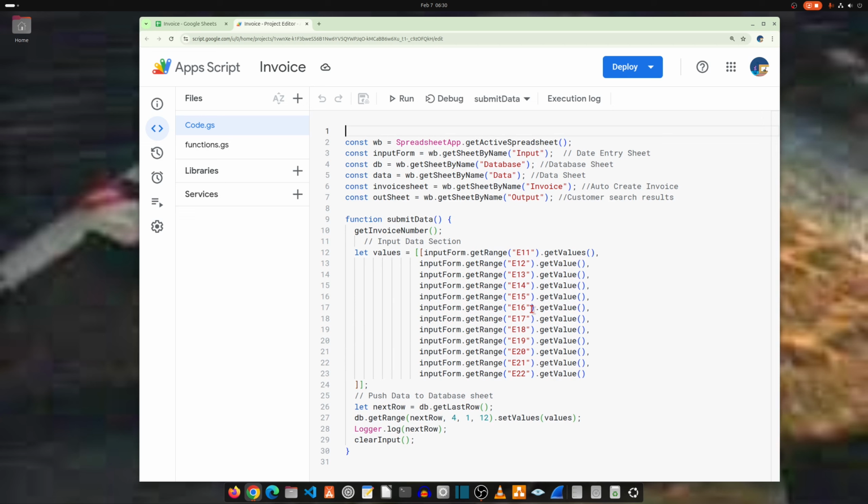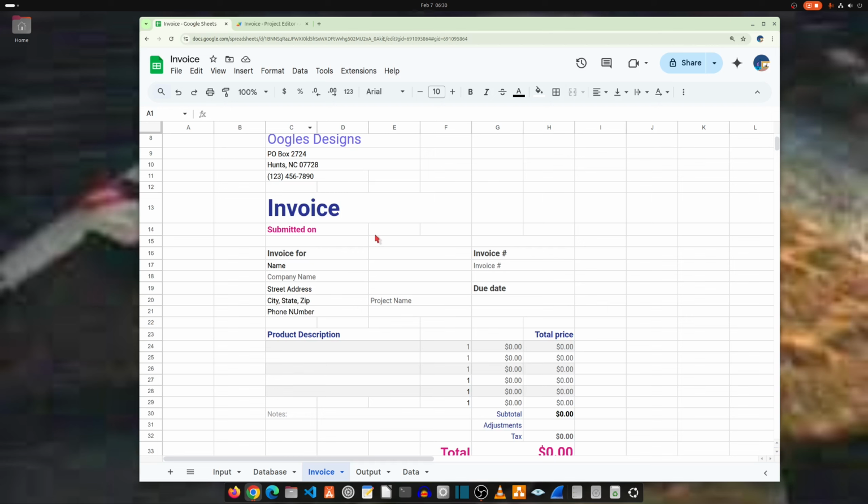So the first thing we want to do is get what cells do we need in the invoice sheet to add this data here. So we can go back and look at the invoice sheet, and take note that we want to put a date here, and what's that, E14, and then we want to put the information here, which is going to be C17, 18, 19, 20, and 21. The invoice number, we want to put in G17. You can put a due date if you want to, but we're not going to do that. Put a project name, which would be E20, if you want to do that.